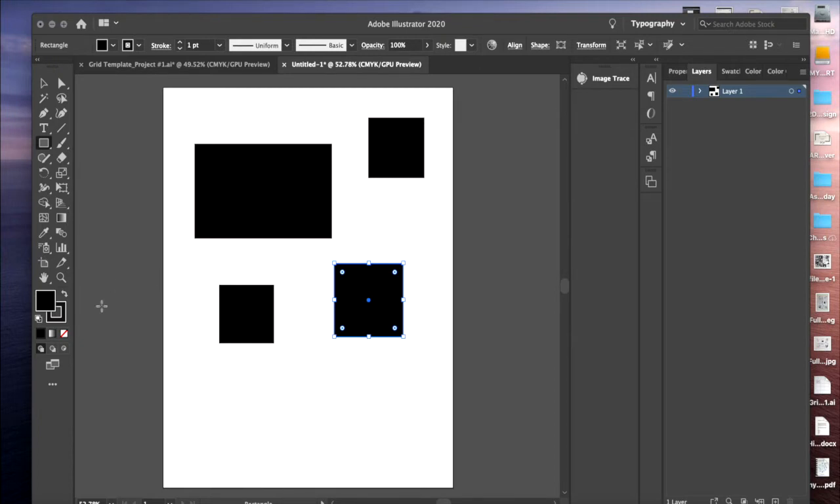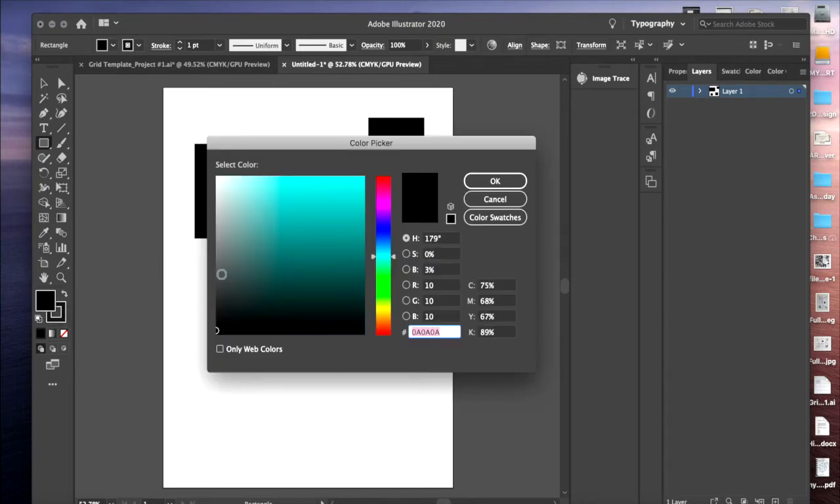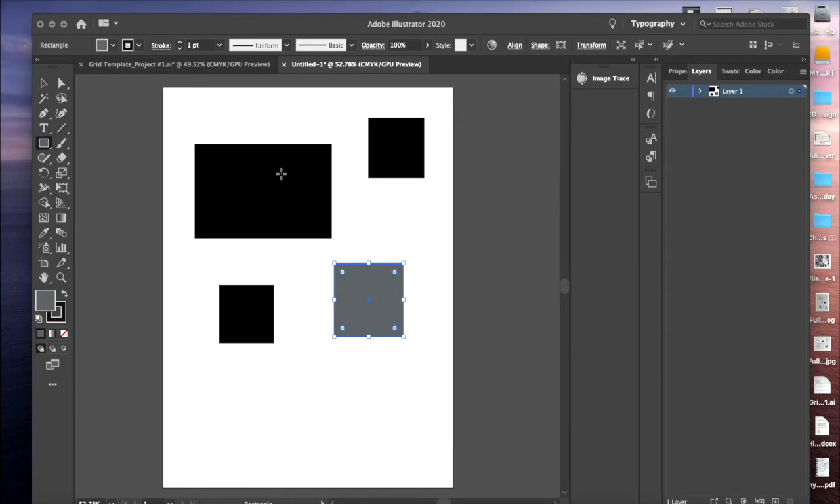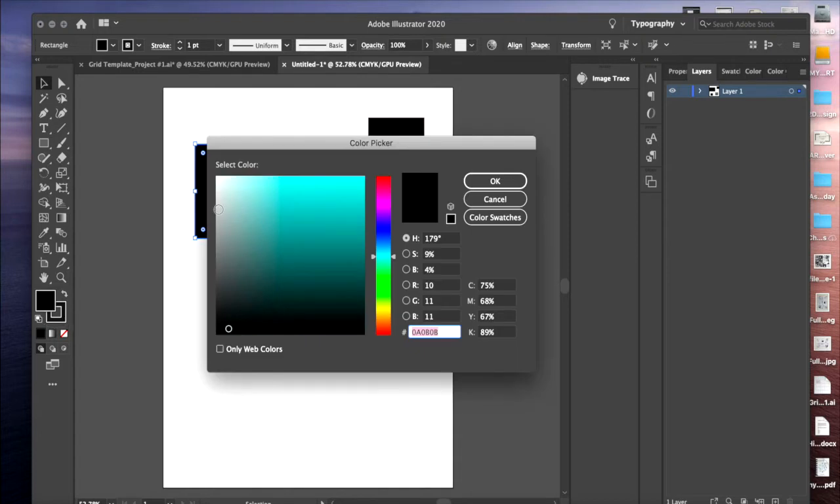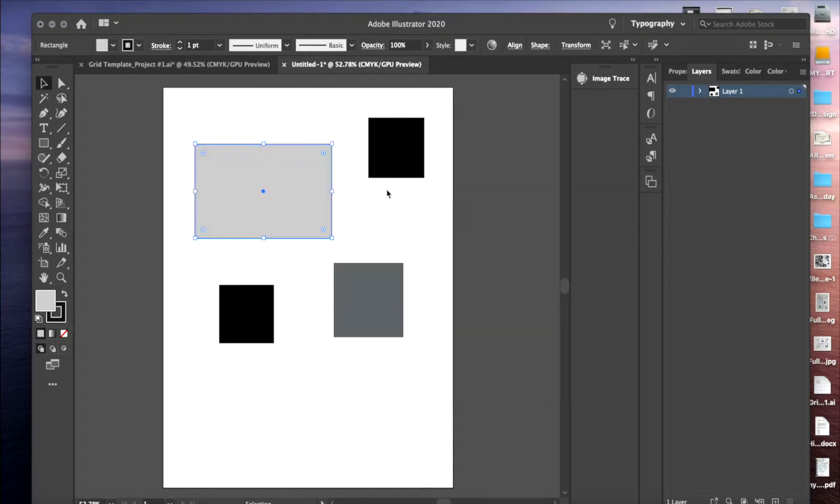Now, in order to change the fill color, say I have this rectangle here selected and I want to change its color. I'm going to simply click on the black swatch and change it to a darker gray. There we go. And then I can deselect with Command Shift A and use the selection tool to select the larger rectangle. Now I'm going to change this larger rectangle to a lighter gray. There we go.